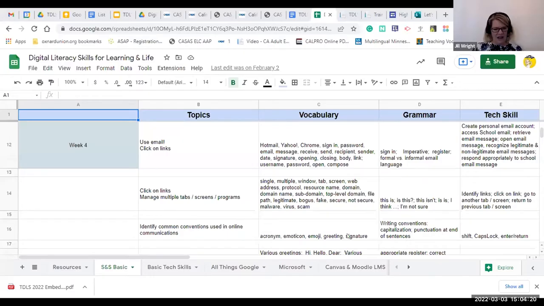Anybody have questions? Well, I have one, Jill. Yes, please. Could you please go back and show us how you embedded the COAAP? Yes. Okay. And then we have another question from Lori. How have the students responded? All right. Let me show you how I embedded the COAAP.